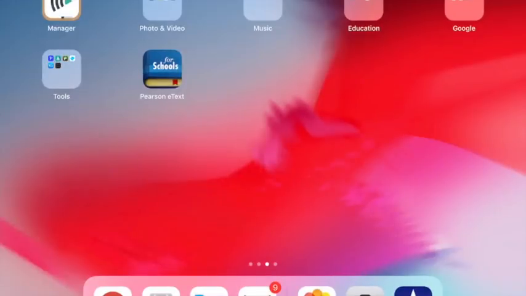We're going to start by opening iMovie. So find the purple app with the star and the video camera in the middle. Mine's down here at the bottom. Tap on that and you can see that we're now ready to start our video.